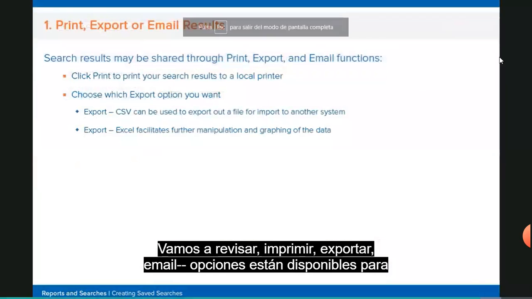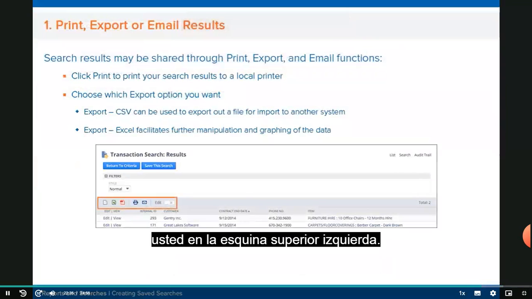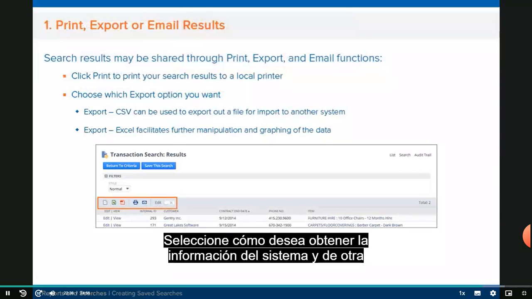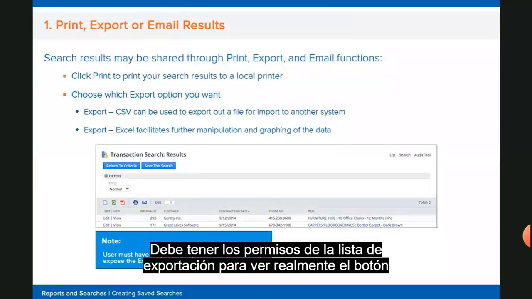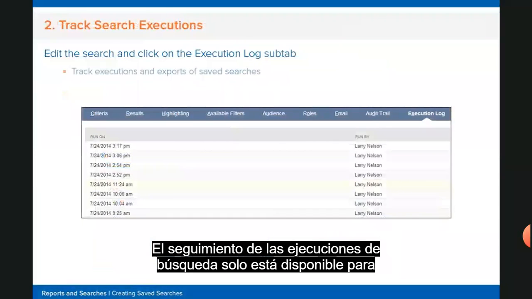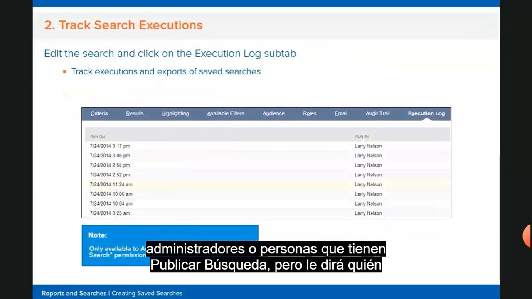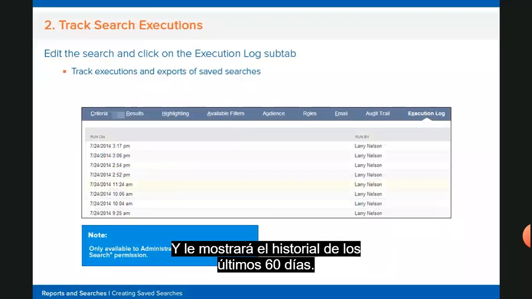Let's review. Printing, export, email. Options are available to you in the top left-hand corner. Choose how you want to get the information out of the system and to somebody else. You must have the export list permissions to actually see the export button. Tracking search executions is only available to administrators or people who have published search, but it will tell you who ran it, when they ran it, and were the results exported. And it will show you the history for the last 60 days.